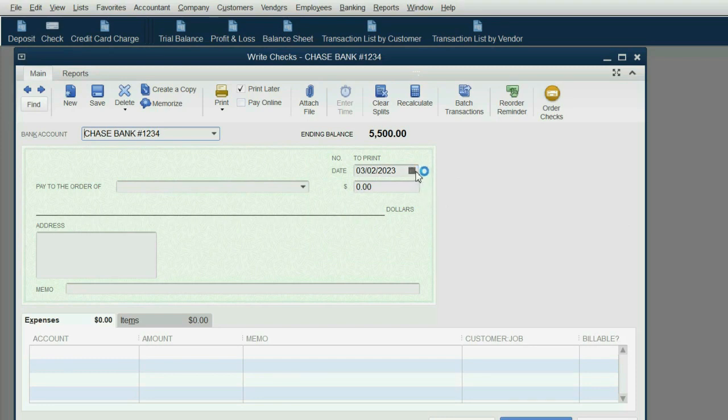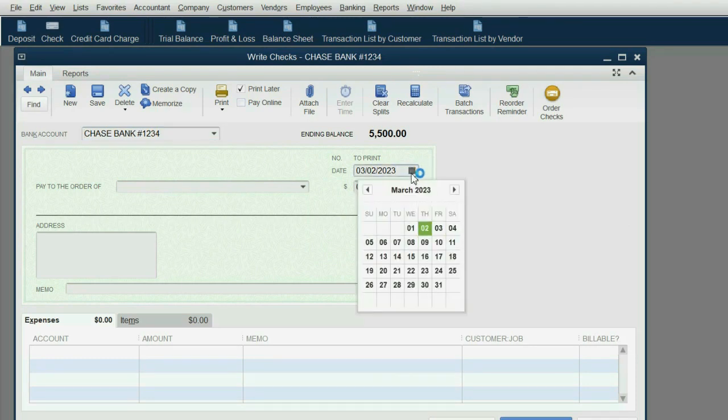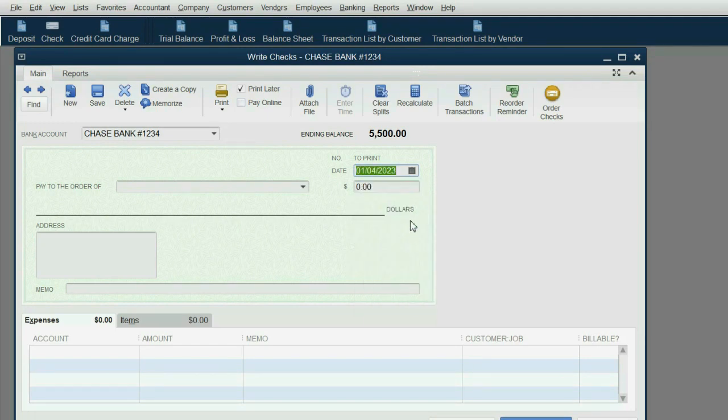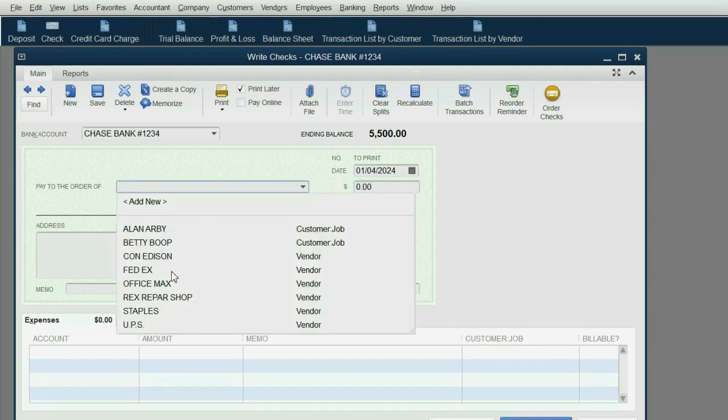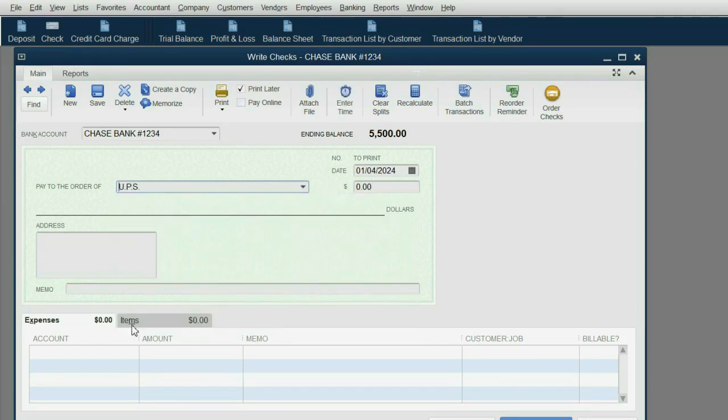Now you have to click on the calendar box to bring up the calendar, and then go back to the month we're working on and click on the proper date. Remember, you can also edit the individual numbers in the date box to get the date that you want. Now we are paying UPS. So of course we click the pull down and click their name. And the amount we're paying is $500.